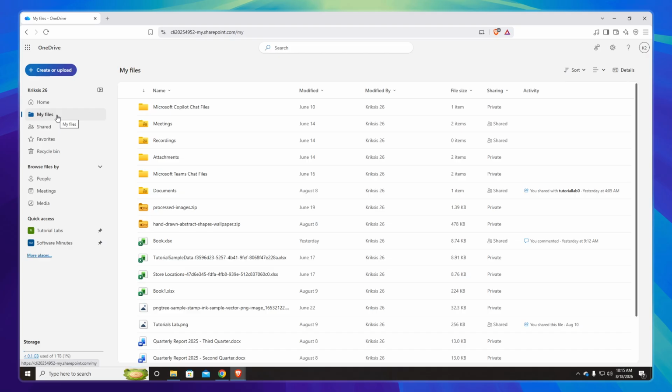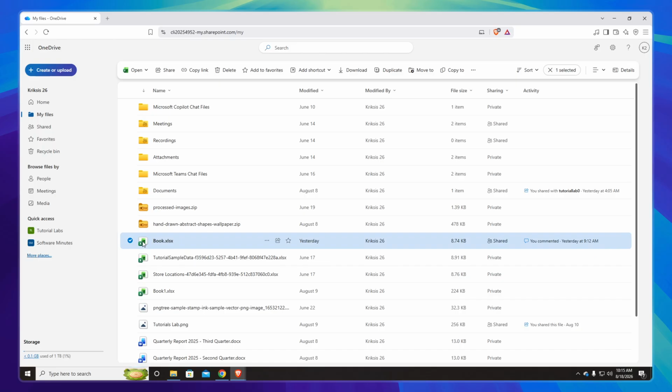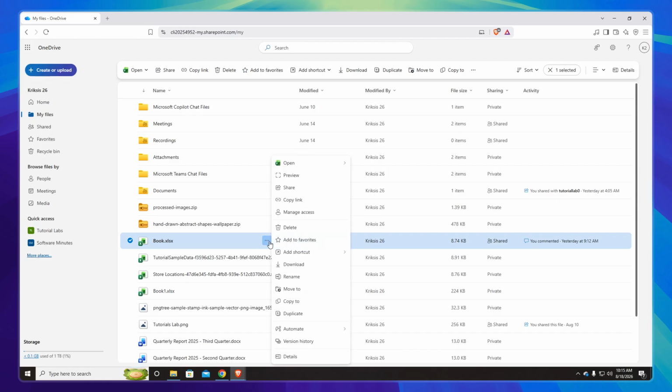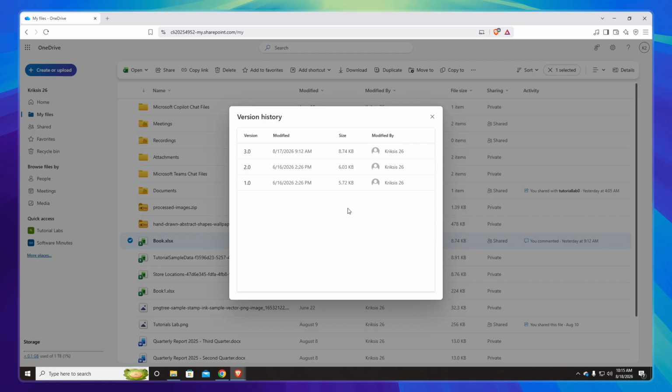Now browse through your files and find the one whose version history you want to delete. Once you've located it, click on the check mark next to the file to select it. After selecting the file, you'll notice a three-dot icon appear. Click on this icon to open a context menu with additional options for managing your file. From the list of options that appears, click on Version History. This will open a new window showing all the previous versions that have been saved for this particular file.